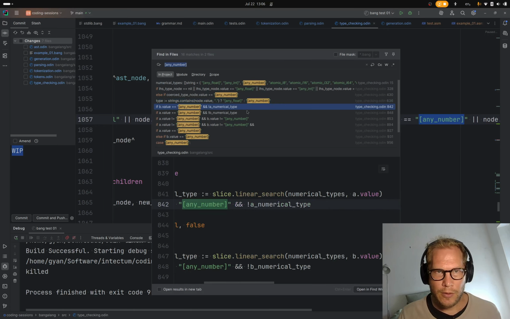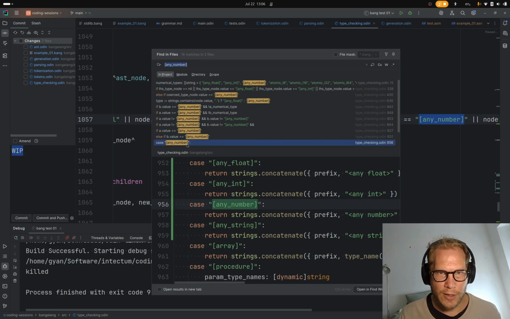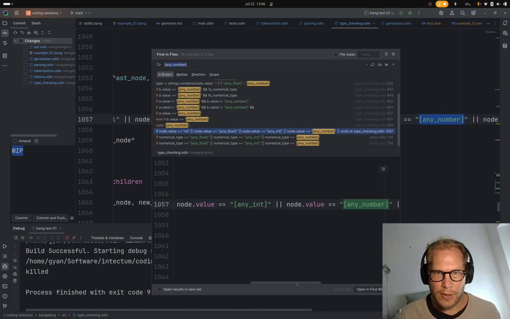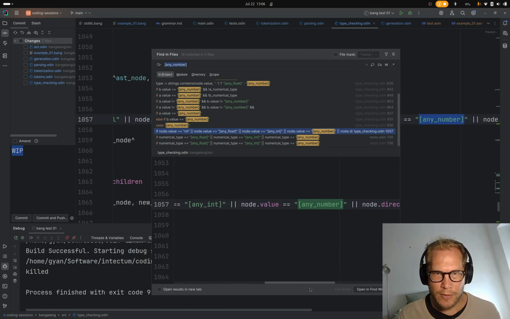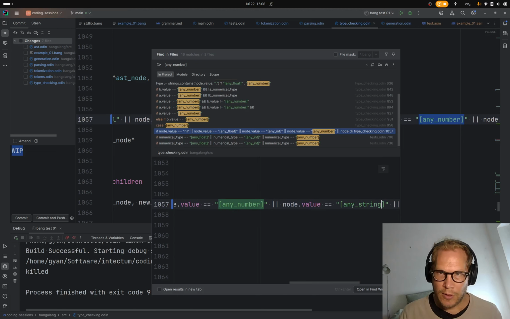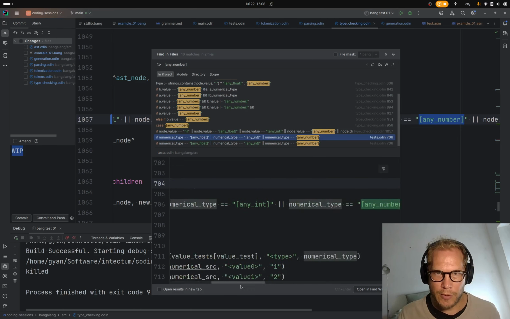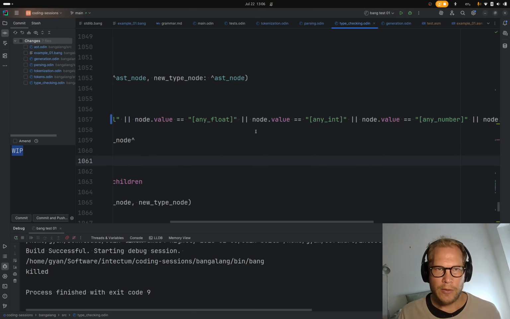Okay, that's all good. This is the type checking. So the coercion, so we've figured that out. And the naming, we did put any string in there. Upgrade types. Yeah, this is also an issue that it's not here. And this is only looking through numerical types, so it doesn't need it. And same here. So let's try that. I think that should work better.